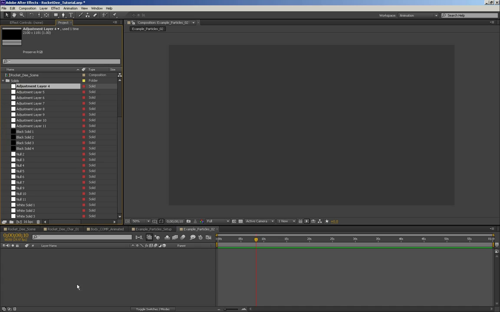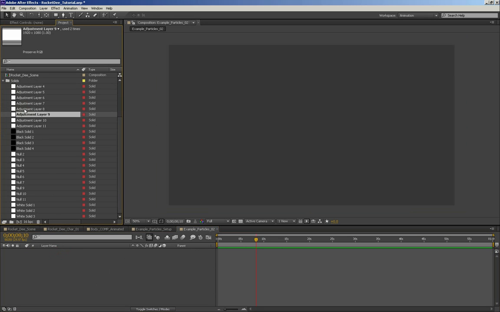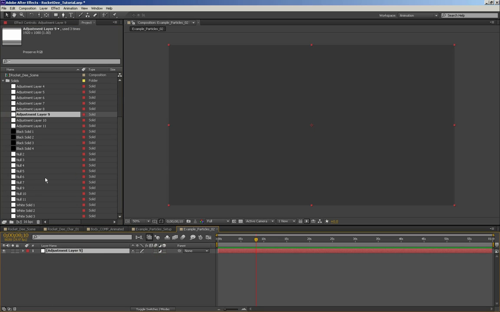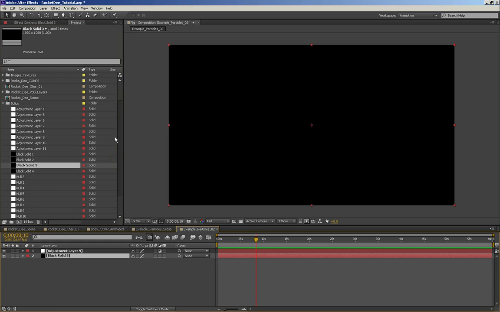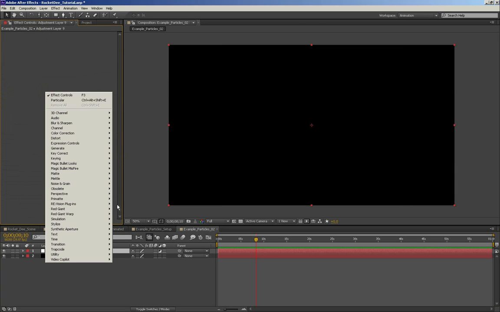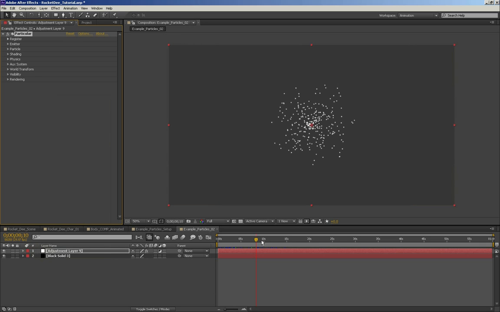I'm just going to grab one of these adjustment layers from here. Oh, that one's too big. We need one that's HD size. Here we go. I'll just grab that one. Adjustment layer, and then I just want a solid that is also HD size, instead of creating a million new ones, which I've already done. And let's just create the Trapcode Particular.